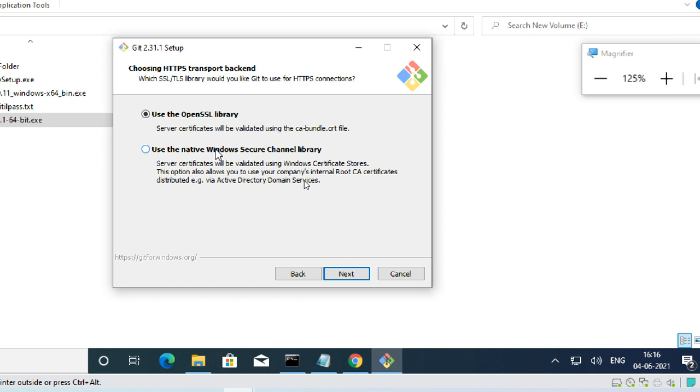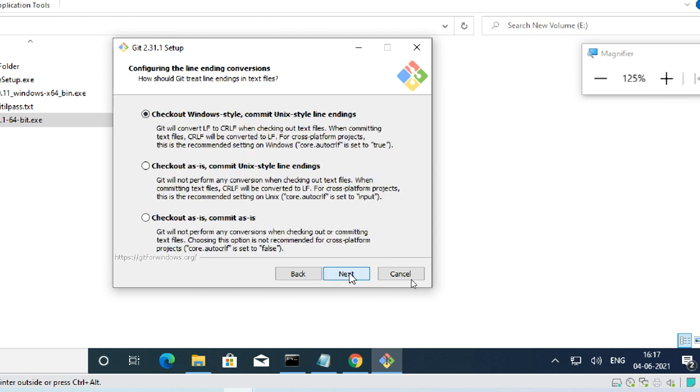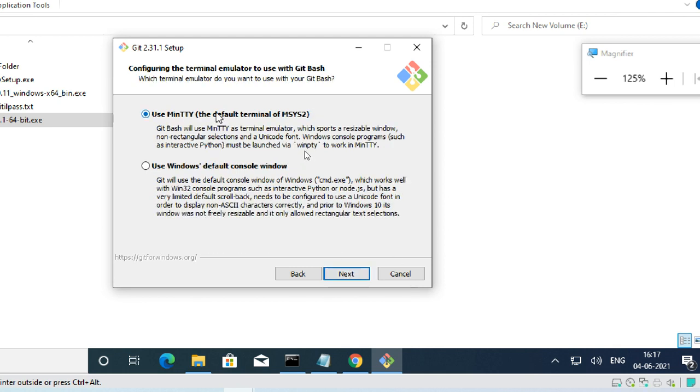OpenSSL or a native secure library. Anything you can select, no problem. OpenSSL is also okay, or maybe you can use the Windows secure one. It purely depends upon you. Or I will use the first one. Windows style. Check out Windows style. Windows style is there. So first one, no problem.